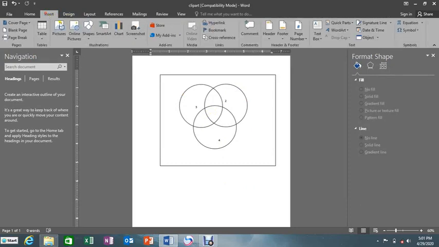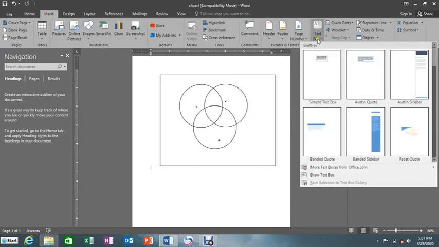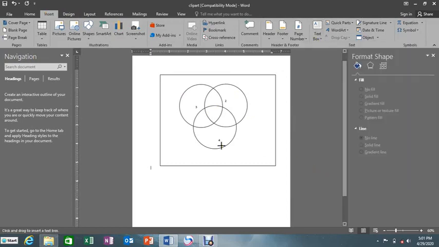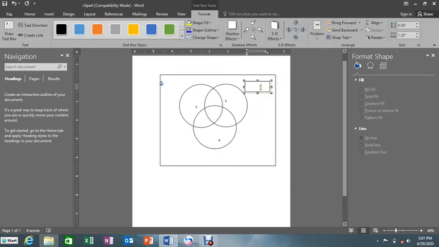We can come and say insert. We need a text box. We haven't talked about this, but we need to use it. So we can draw a text box. Let's say we need something here. We make this one football.